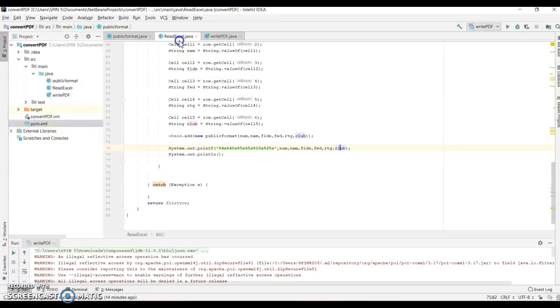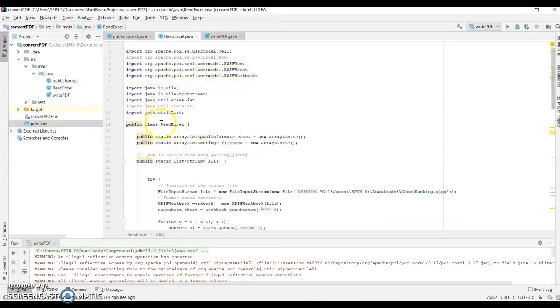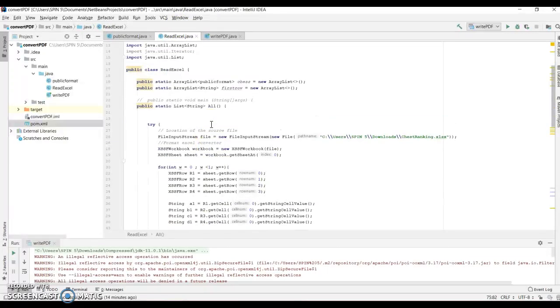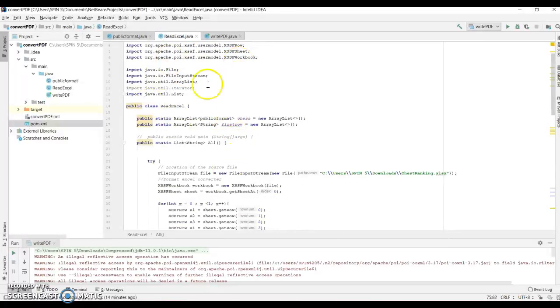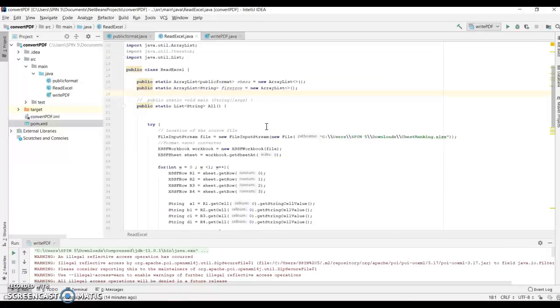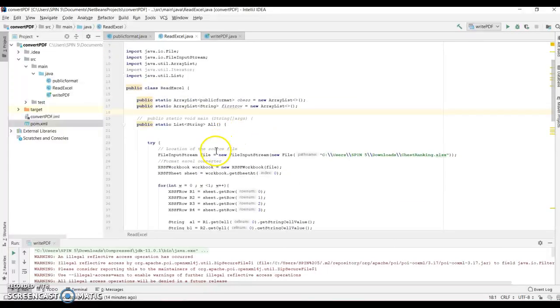The next thing you need to do is to create a new class which is specifically to read the Excel data. So first thing you need to do is to put the array list. The main reason you need to put this is to store the data inside the array list.